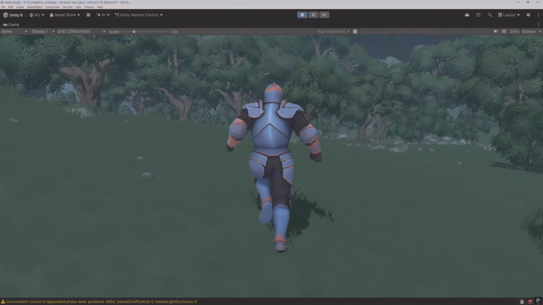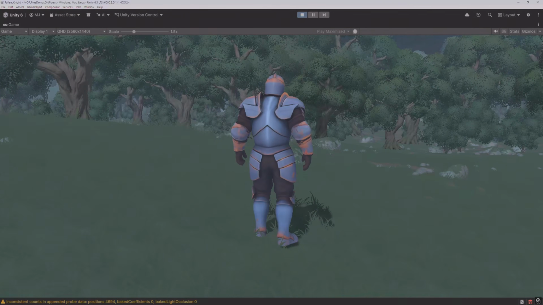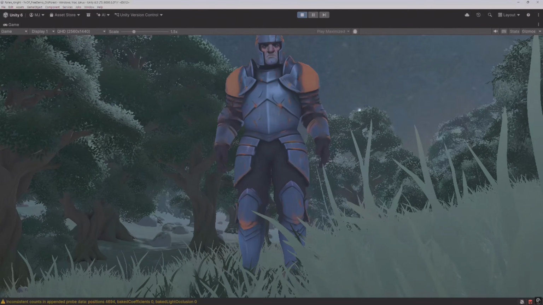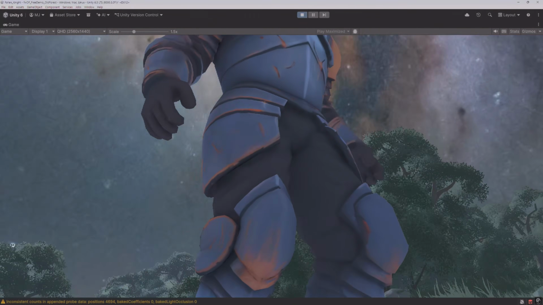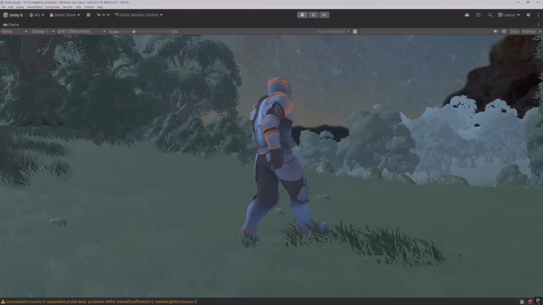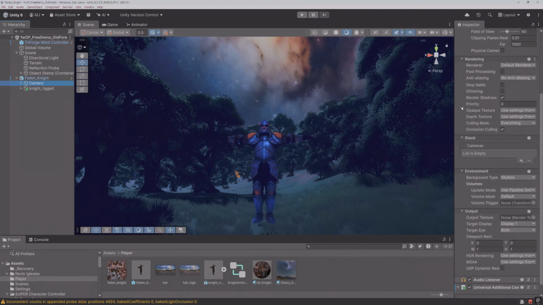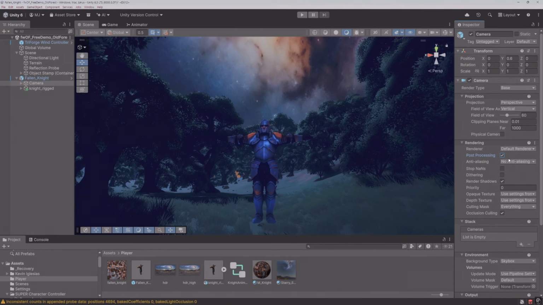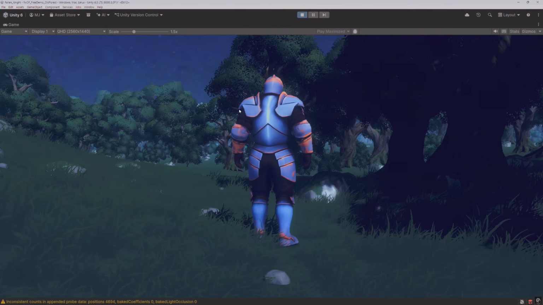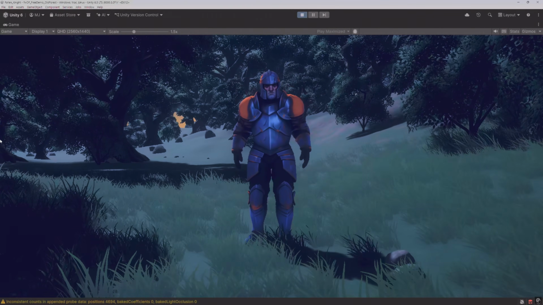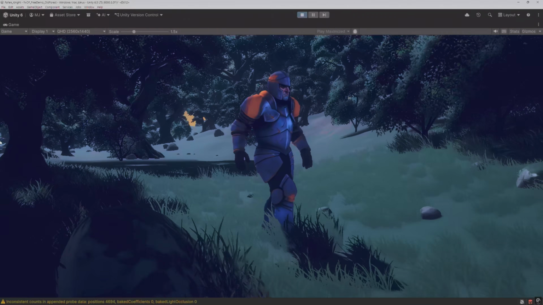So it's looking pretty good, but something still feels a little washed out. And the reason for this is that the camera that comes with the character controller doesn't have post-processing enabled by default. So we're going to go back into the scene and select the camera, and then go to the rendering section in the inspector and enable post-processing. Once that's in place, we'll press play again, and immediately you can see the difference here. The colors are deeper, the contrast is stronger, and the overall lighting feels much richer and more cinematic.